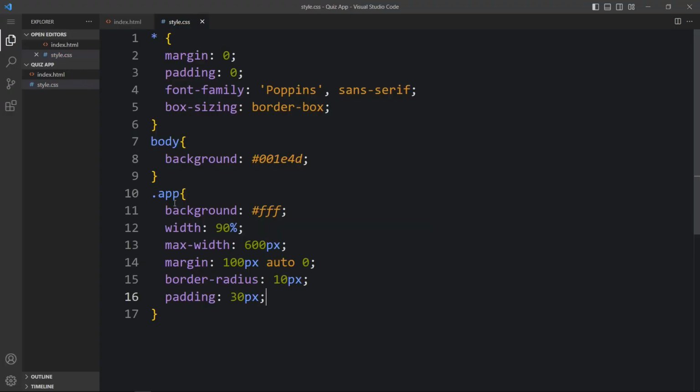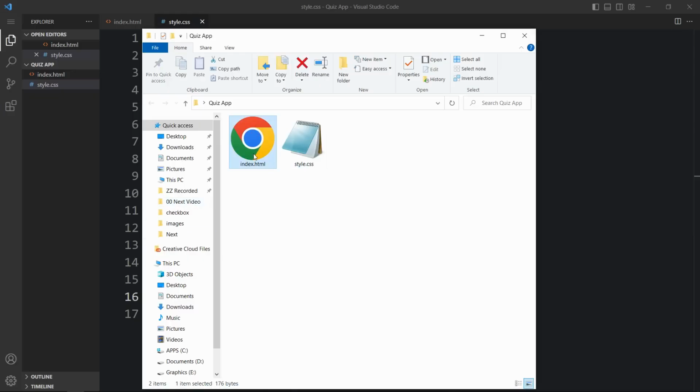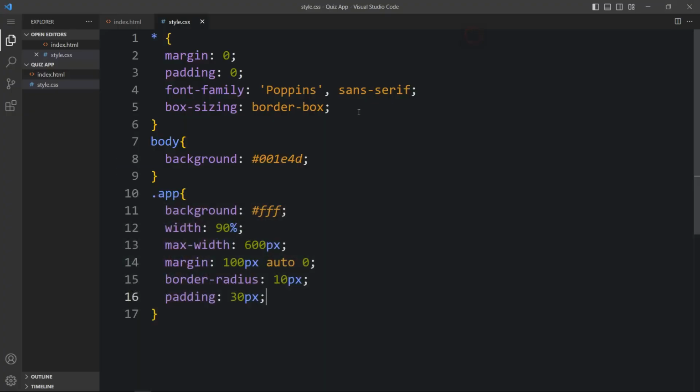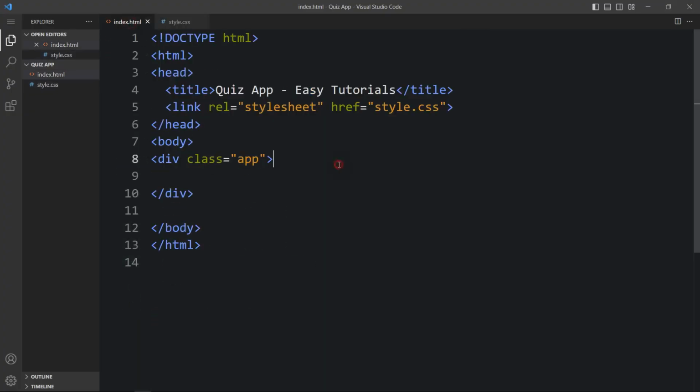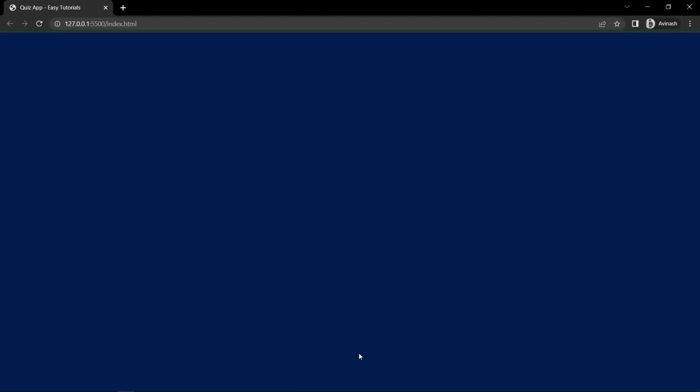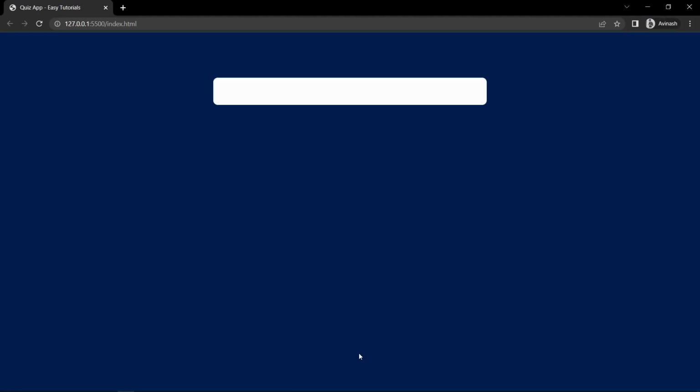After adding this, let's come back to the folder and open this HTML file with any web browser. So you can see this color on the complete web page, and here we have the box in the white color. I will close this browser and I will open this with the Visual Studio Code extension called Live Server, so that it will refresh the web page automatically whenever we add any changes in the code file. So you can see the same web page again, but the URL has been changed.